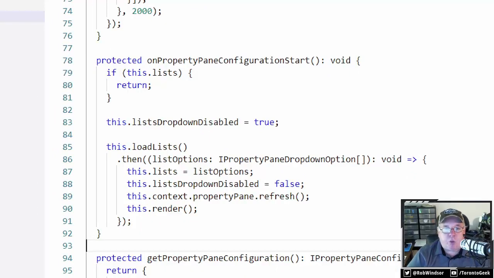And so right now we check to see: is the class level variable lists populated? If it is, just return, right? So we're only going to go get the list once per instance of the web part. Now, we might want to have some code in there that says, well, maybe cache the lists for a certain amount of time, and after that cache expires, then go retrieve them again. But for this particular example, this is fine.